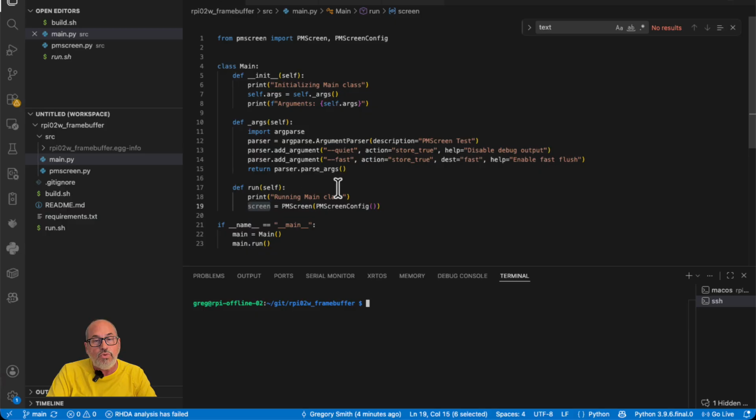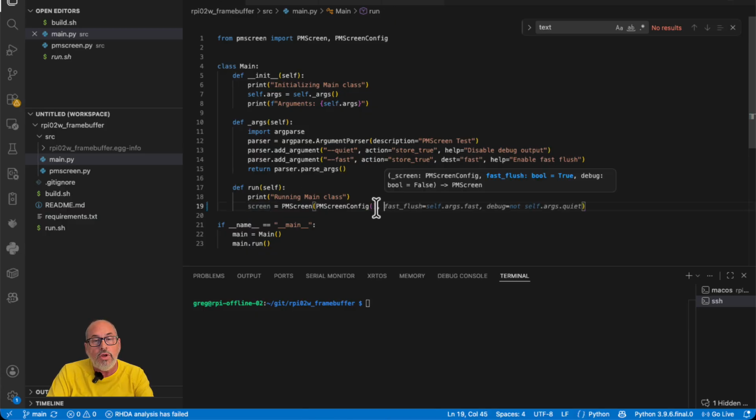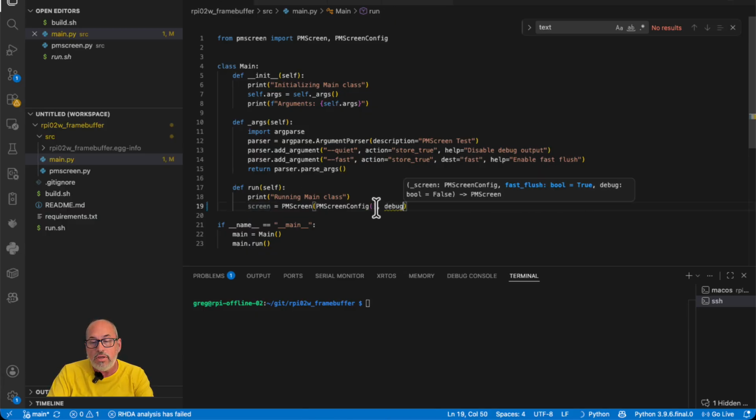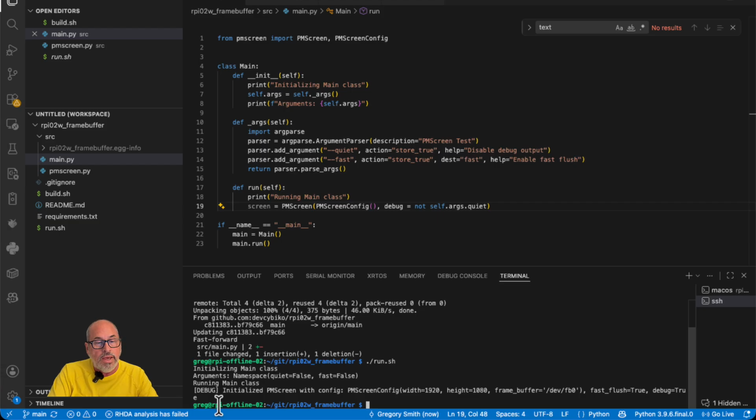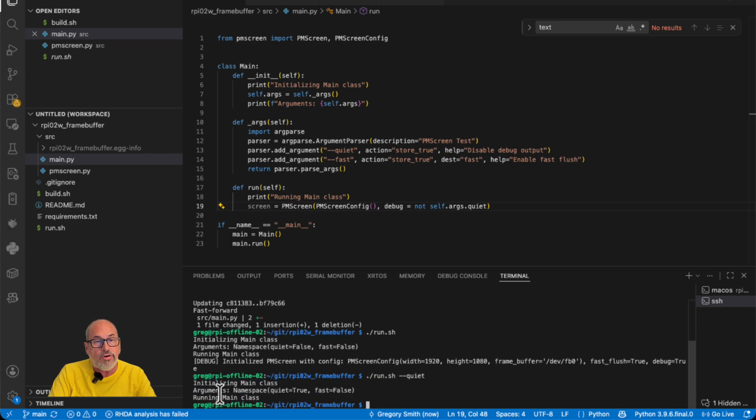So let's go back and add the debug parameter. Let's turn that in. Debug equals not self.args.quiet. So if it's not quiet, then debug is turned on. Okay, and so now that we have debug turned on, we can see the debug output. And if we ever want to run this with debug turned off, we can run it with --quiet, and debug is turned off.